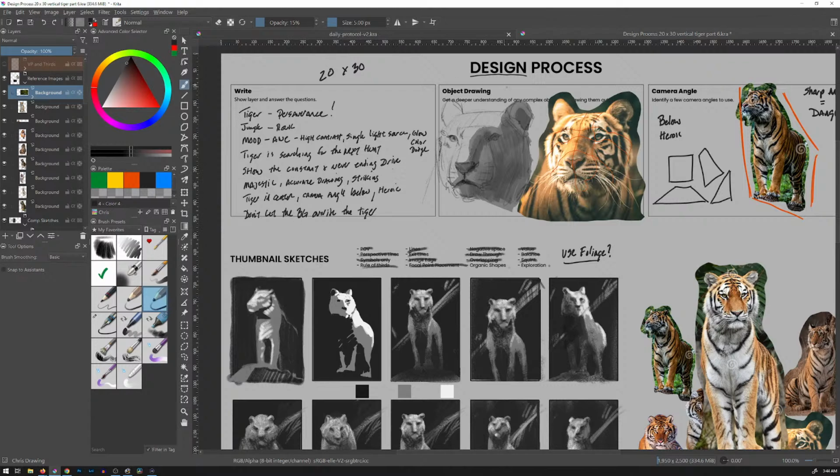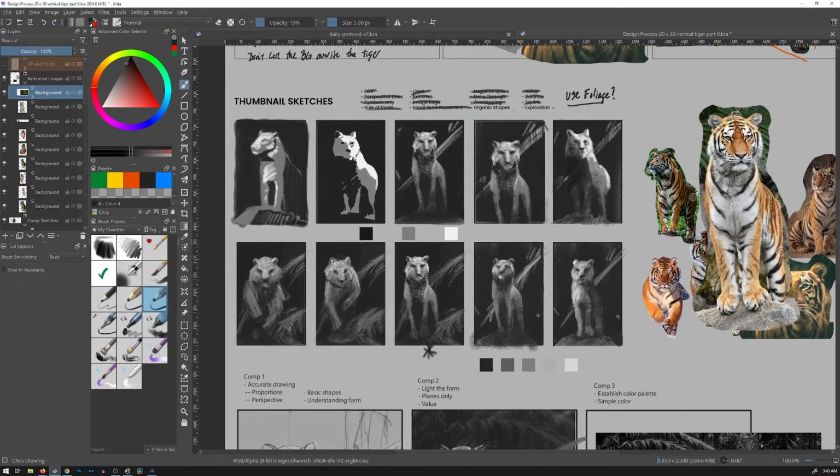And we eventually got into this design process, which I created this document months and months ago, and I use it for a lot of my paintings. The first part of it is writing out what we want to do, and there's a bunch of questions within this document that you can't see right now. They're kind of hidden. Then we do some object drawing, because the most important thing is getting the understanding of our main actor's head, the tiger. We did some thinking about camera angles, and then we went into thumbnail compositions.